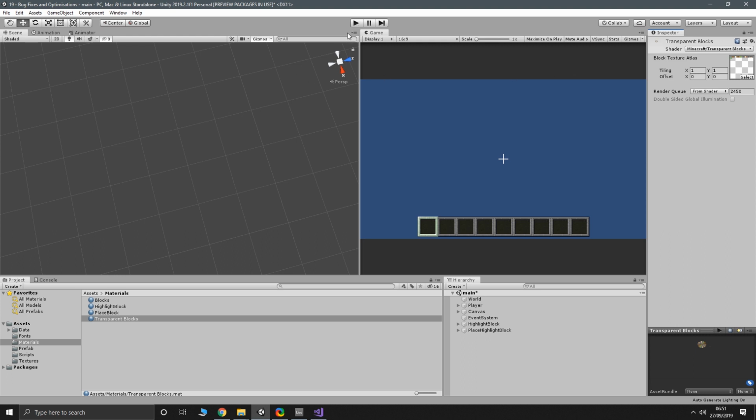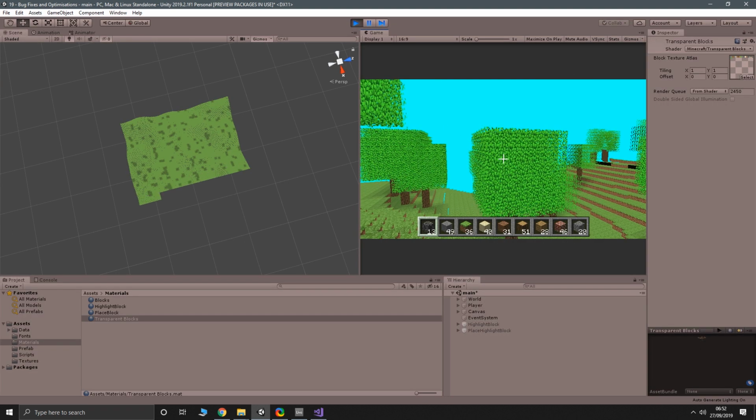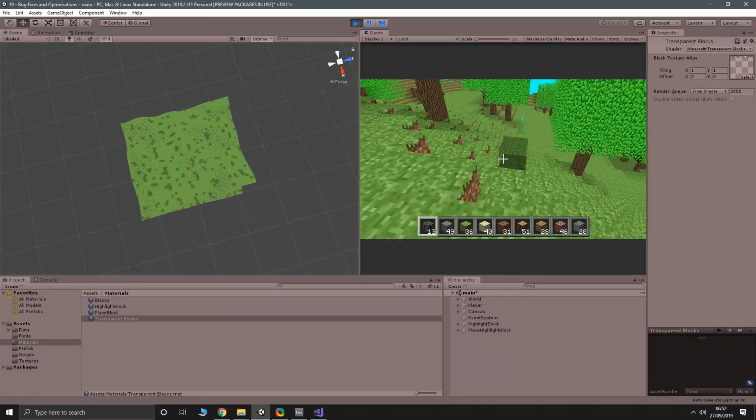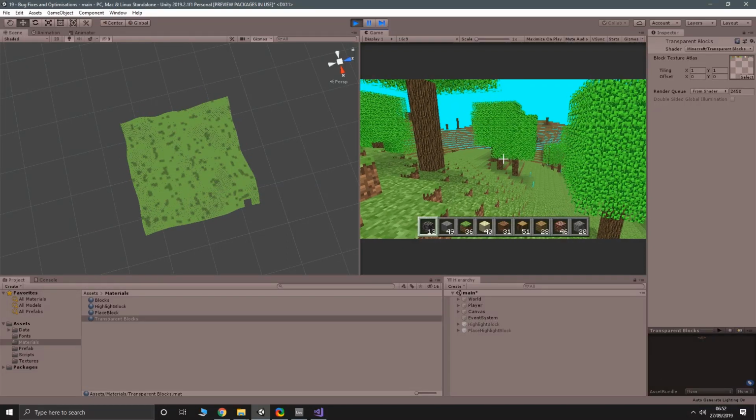And if we just run that just to make sure it all works, and there we go, we have our transparent leaves and our regular ground. Forgot how to speak for a second there.